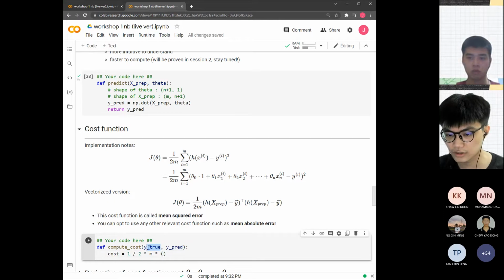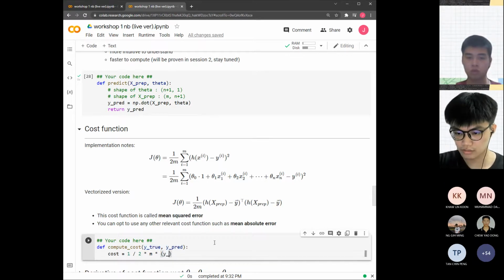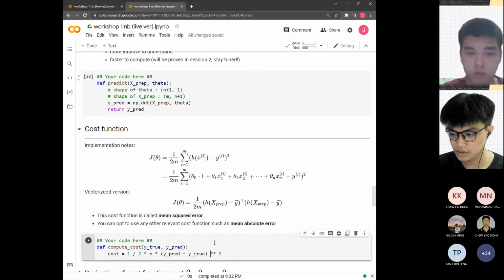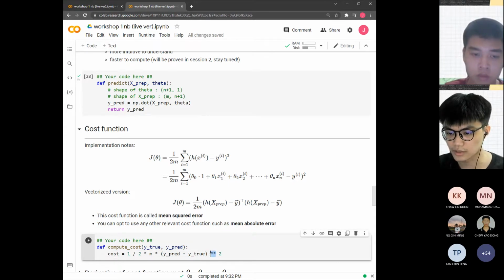So I have y true and y predict. Y true is this y superscript i. Y predict is h of x superscript i. So y predict minus y true. And then we need to apply power 2. So in Python, this double multiplication sign is power. All right. So what do we have left?